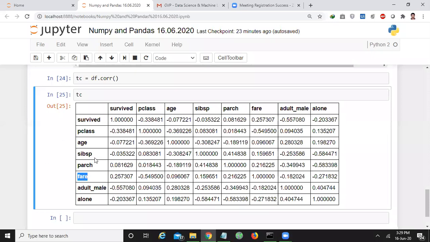For example, if I take fare and survived, the value is 0.257307. It is a positive value, so it gives direct proportionality. So I can say that, about 25%, fare and survived are in direct proportion. Similarly, if you take fare and passenger class, P class, it is minus 0.549, so those two are inversely proportional by about 54%.